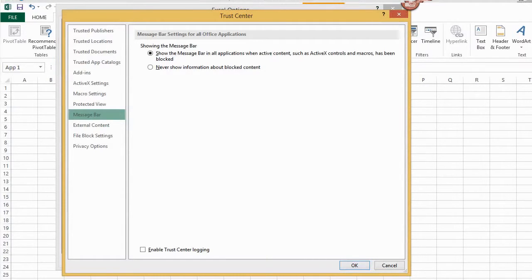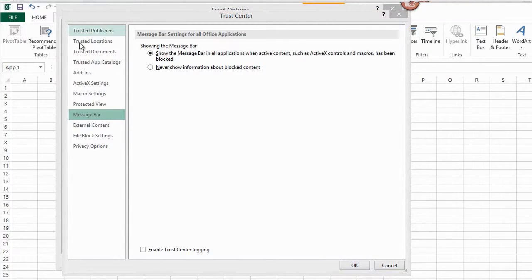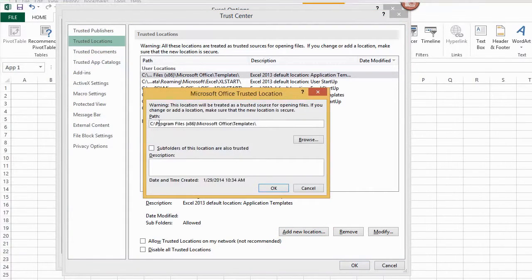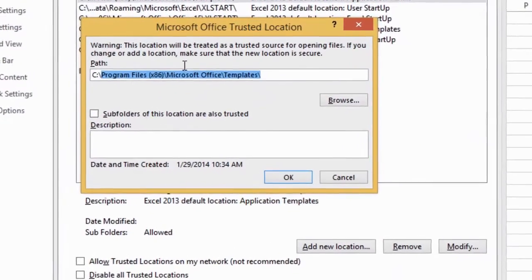There is something I always do the first time I set defaults for a new installation, and that is to trust all the drives and subdirectories on those drives that are mounted in my machine. And that's because I'm a programmer, and I put code just about everywhere. On the left, I choose Trusted Locations, and then the Add New Location command button. My first drive is C.